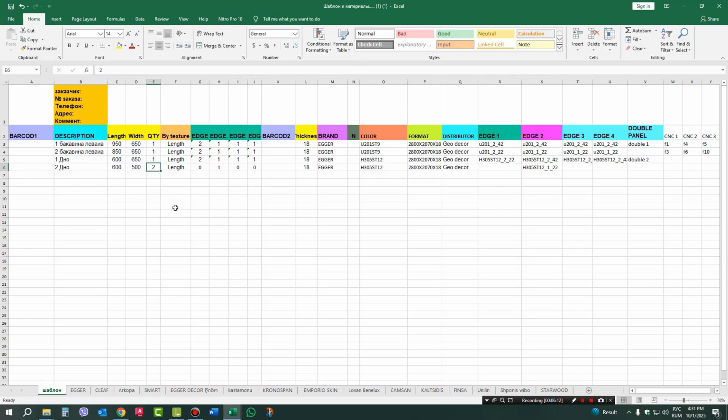If you have two drawers, two for each, then you write two parts. So you write how many parts you have here. For one drawer, of course, the left side panel will be one, and the bottom will be one, and so on. How should the edges be finished?